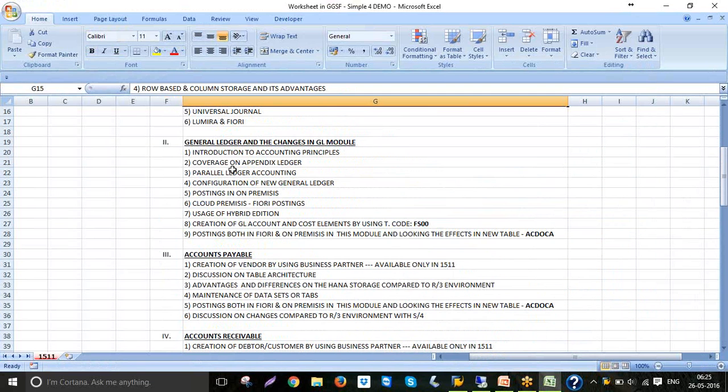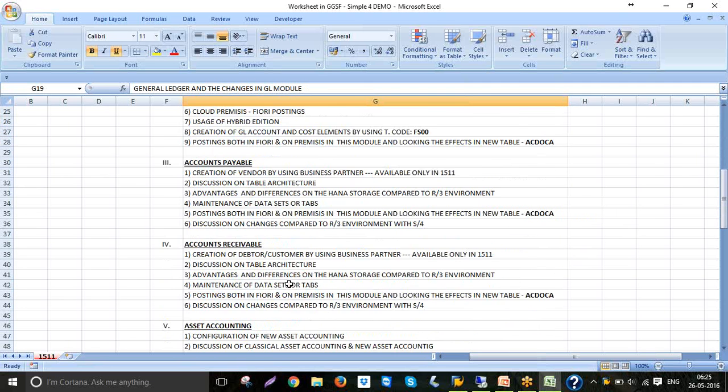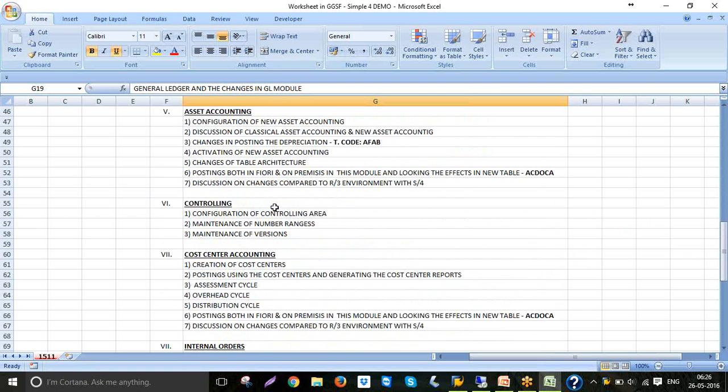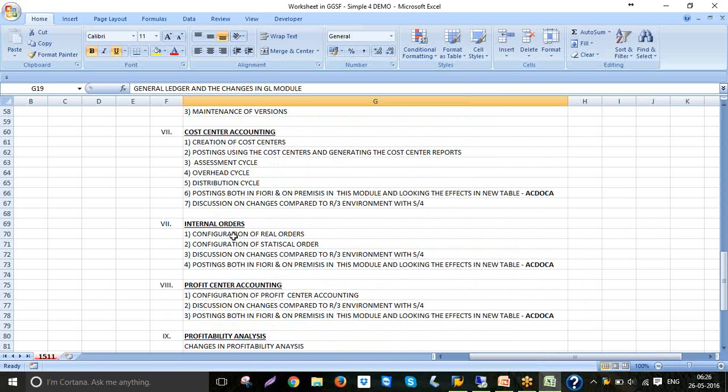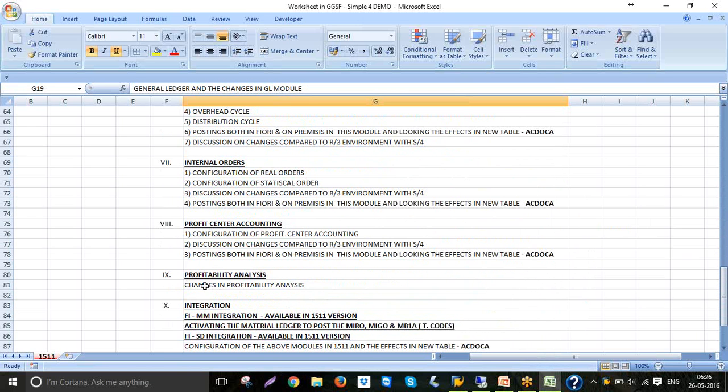Coming to our syllabus, we are going to cover general ledger accounting and the changes in the GL module. In my classes, first we'll be doing the configuration, and we'll be seeing the postings happening in ACDOCA, both from on-premise posting as well as Fiori postings. Then accounts payable, accounts receivable, and asset accounting, that is the new asset accounting. Classical asset accounting is totally removed. Then controlling: cost center accounting, internal orders, real and statistical internal orders, profit center accounting. Then the main changes happen to profitability analysis.